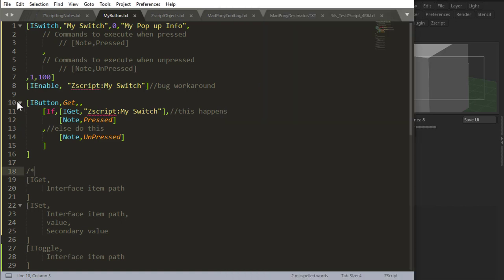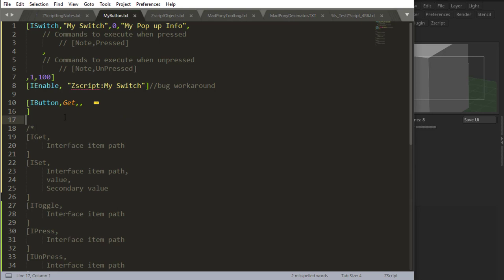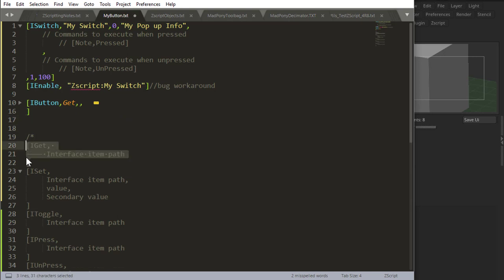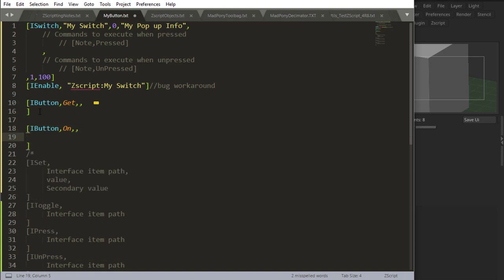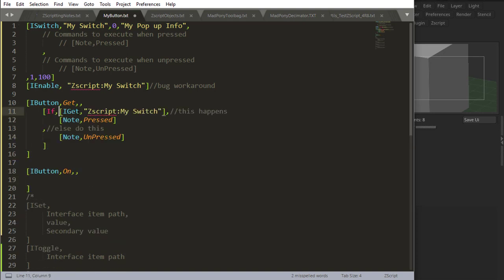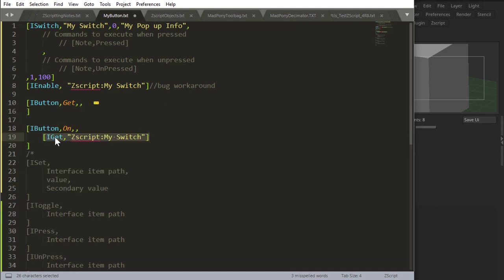Now I'm just going to fold this button to get some room here. I'll remove this get out of here. And let's look at ISet. So I'll just copy this. Click and drag. Let's check set. Actually, I'll use two buttons, one for on and one for off. And so I'll just copy this IGet from here and place it in there and change these to ISet.